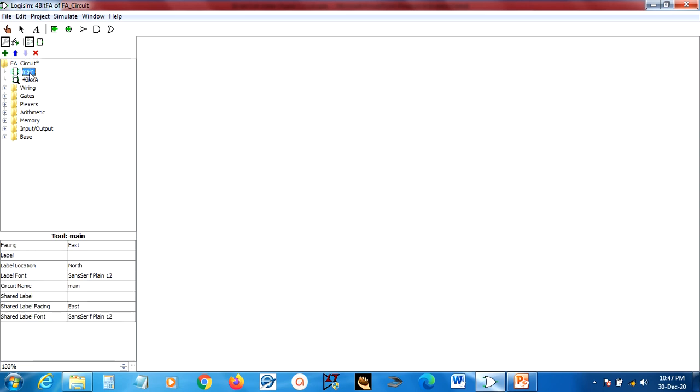Now select this. You should be able to place a block like this. Now if you place the mouse here, you can see what the inputs are. This is C in, this is A, this is B, this is sum, and this is C out. So this particular block represents a 1-bit full adder circuit.